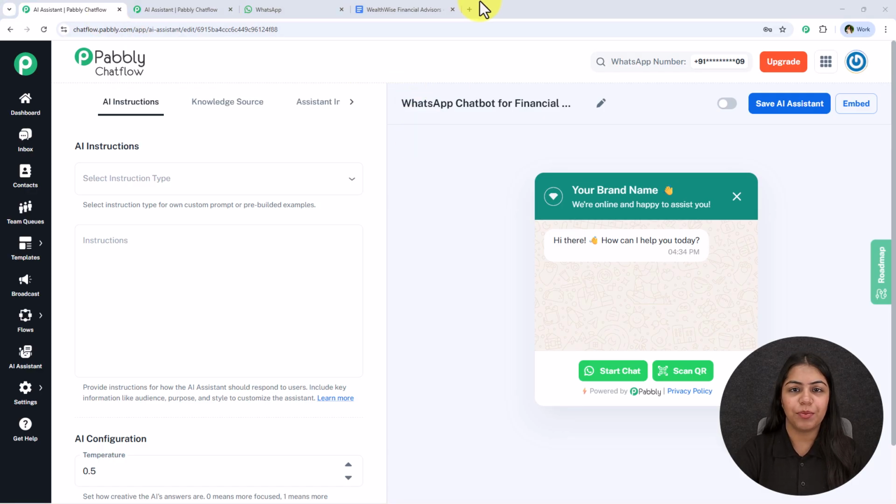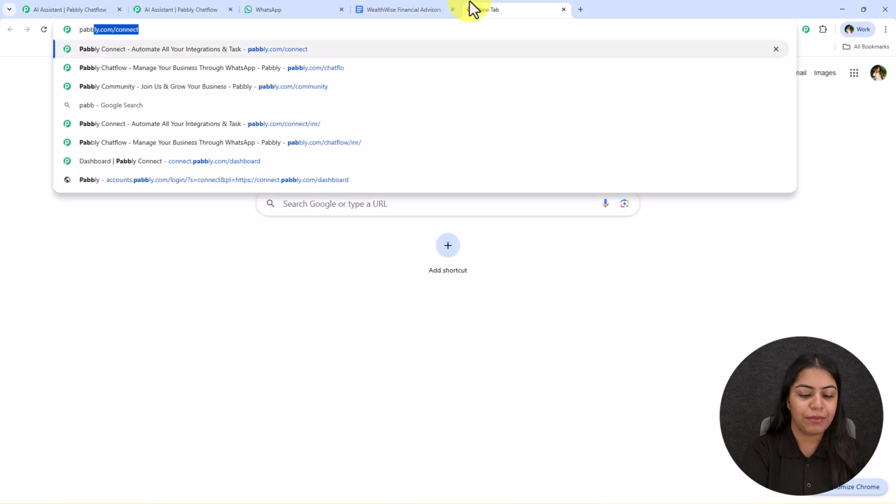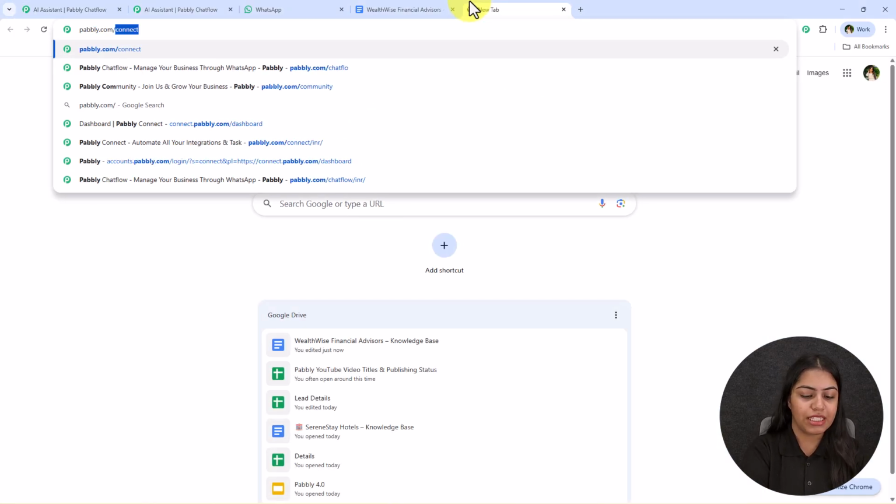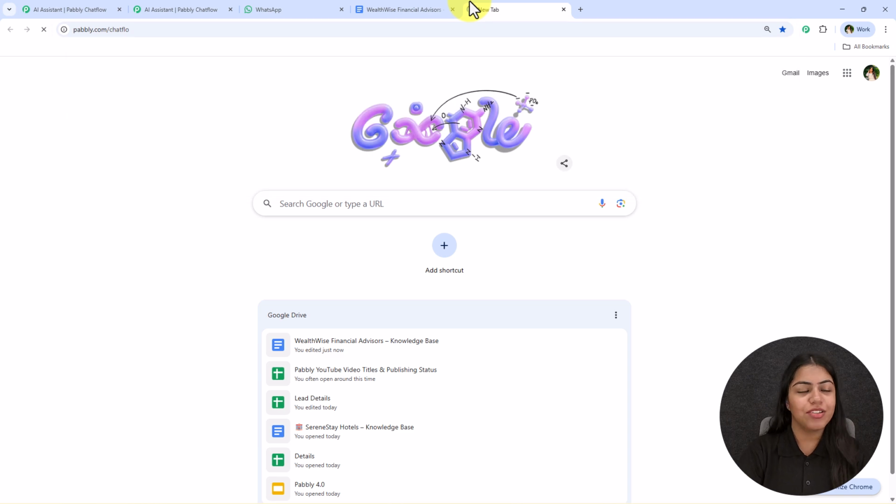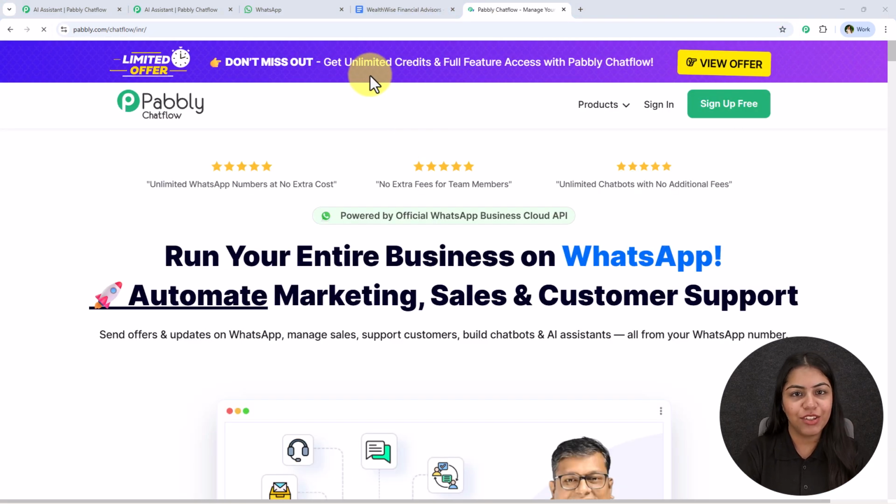So to create this, open a new tab and search for pabbly.com/chatflow in your browser and open the landing page of Pabbly Chatflow. So over here, if you are an existing user, click on this sign in. But if you are a new user, click on this sign up for free, and you're going to get 100 tasks free every month to explore Pabbly Chatflow.